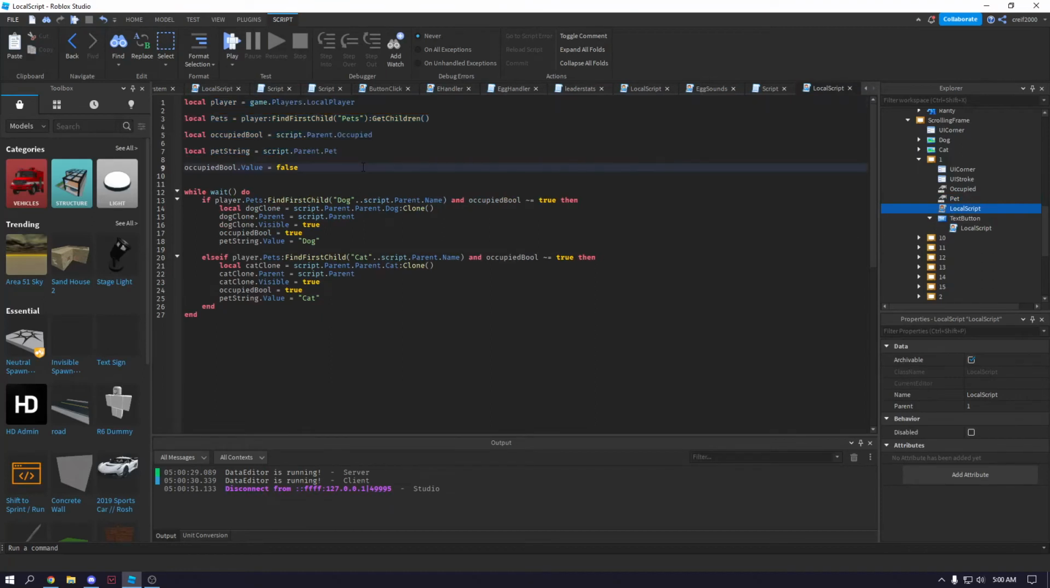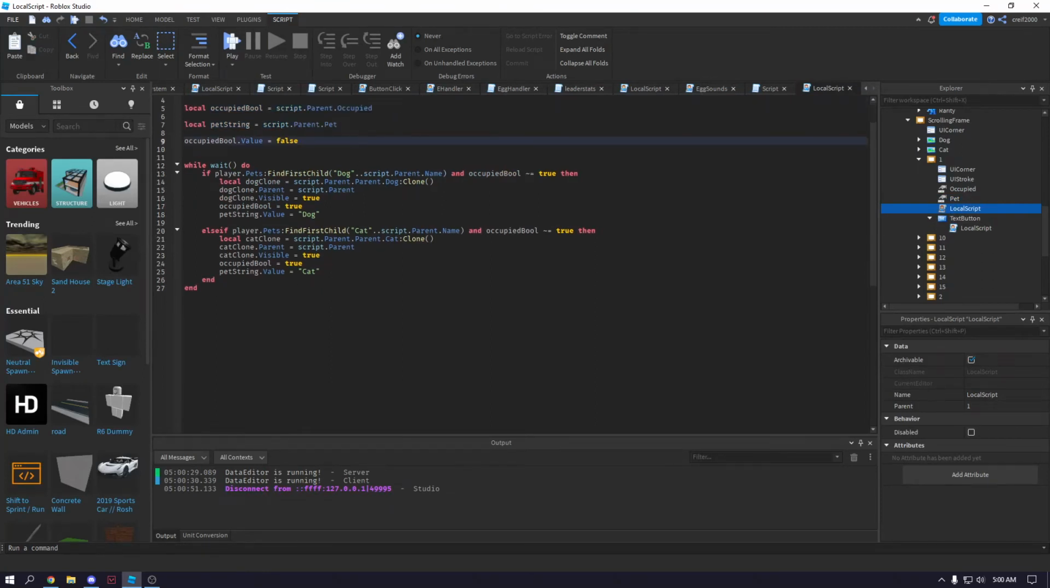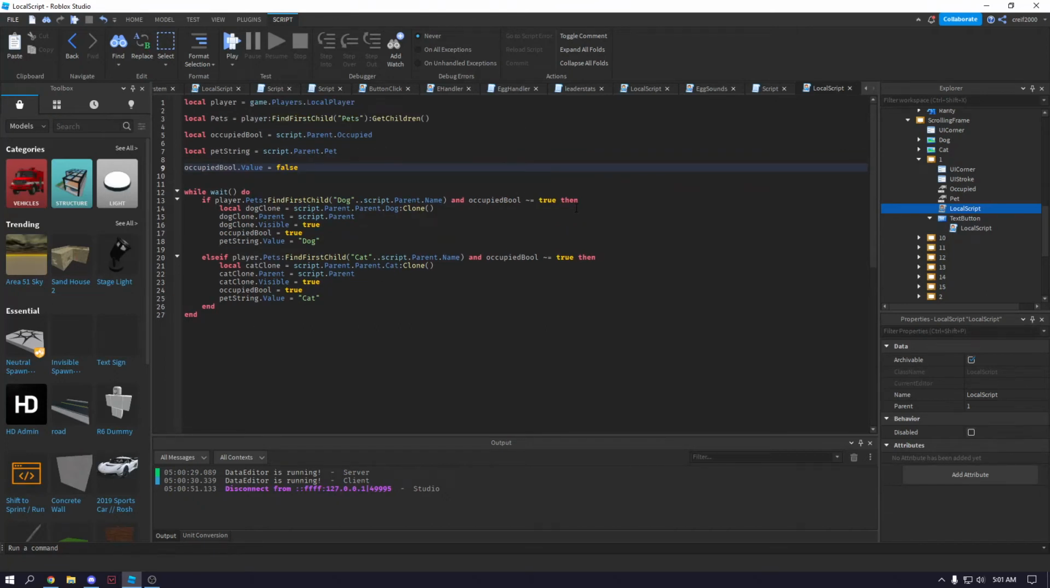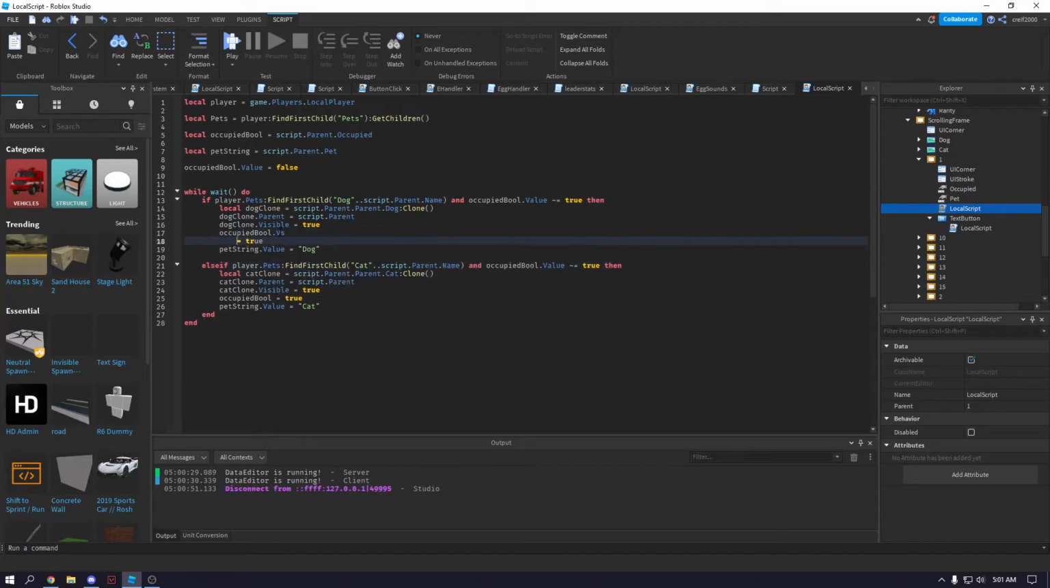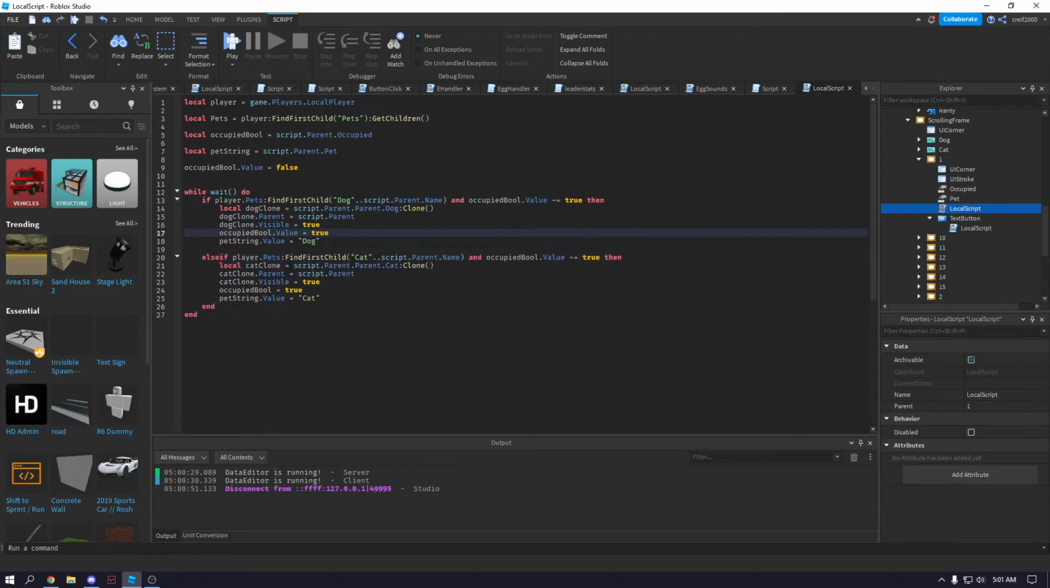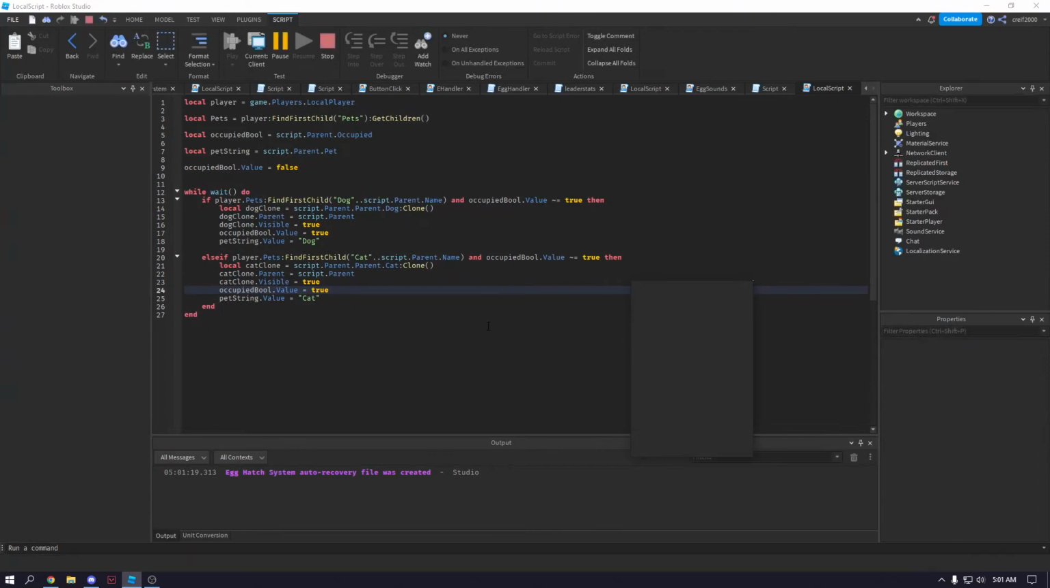Okay, in our local script, we set if occupied bool is not. Oh, okay, this will do it. Okay, we need dot value on both of these. And we need it here too. Okay, now this should fix all the issues we were having, which is pretty good.